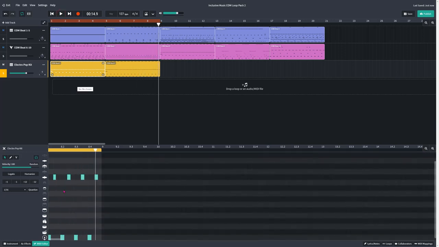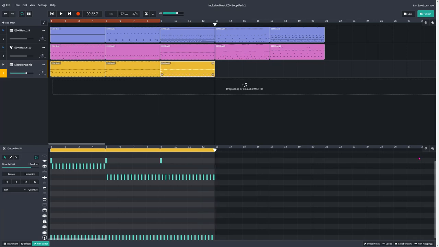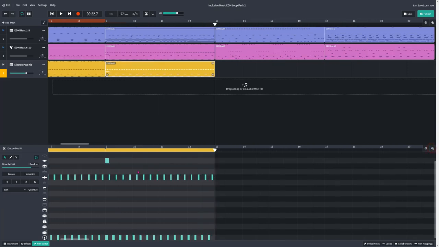So let's get a little bit more experimental. Let's take this beat, copy it once more, put it to bar 9, and paste. Zoom in a bit, and select those hi-hats.